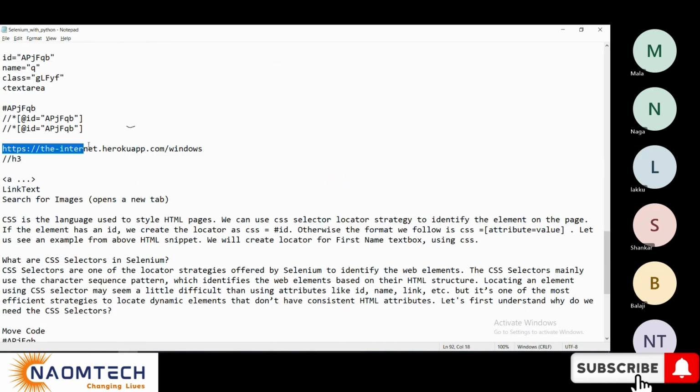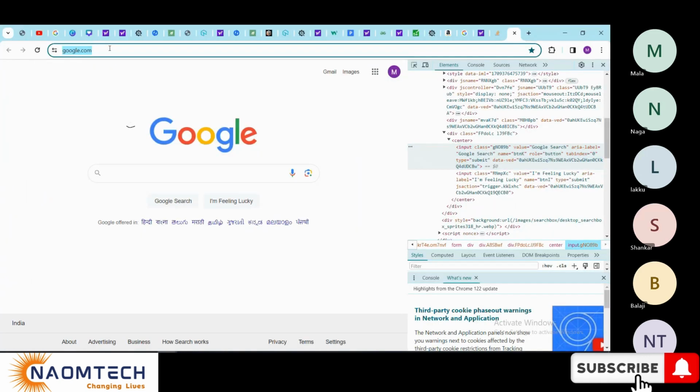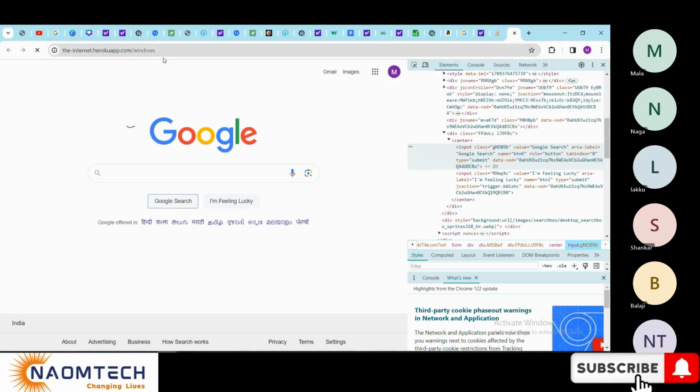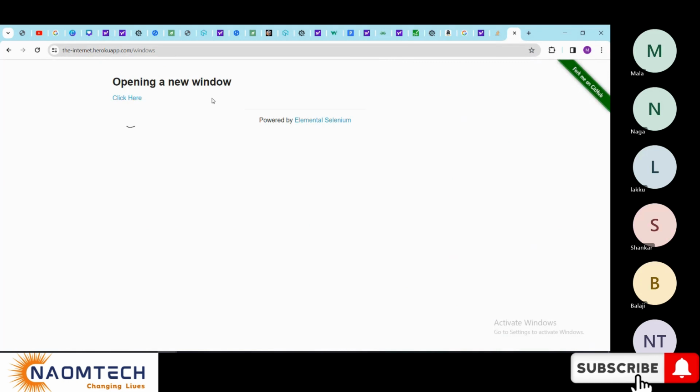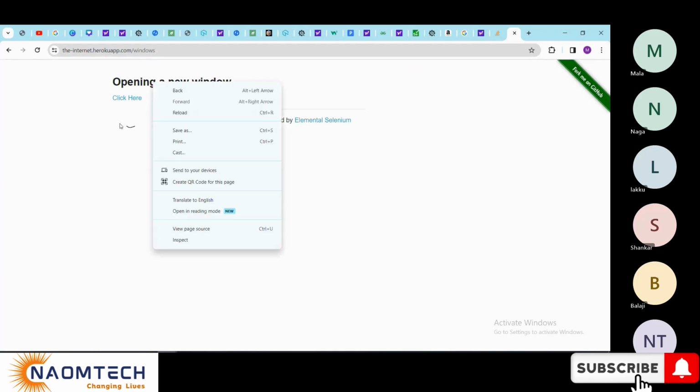Now let's run this website first, just to understand when we should choose the tag name strategy. You can close this inspect window for now. So this is the website, some internet Heroku apps website. Now we have this web page here, and it's a very simple, very basic website. Fine. Now if you see there is a text on this, right click, let's inspect.